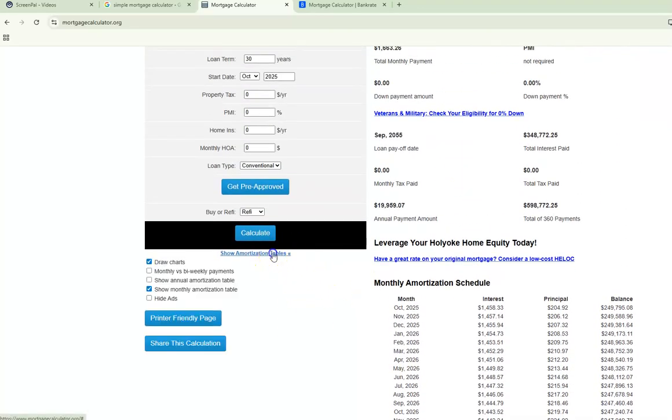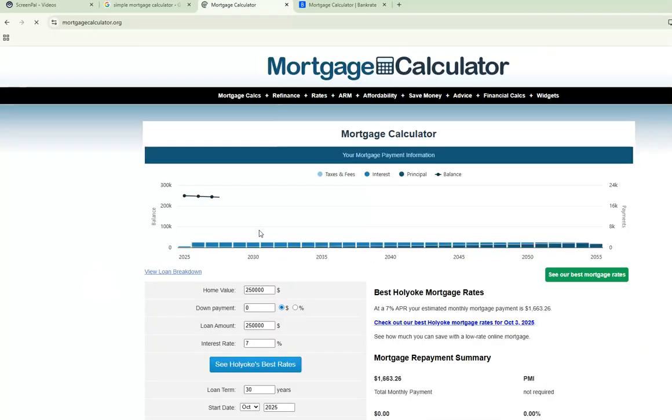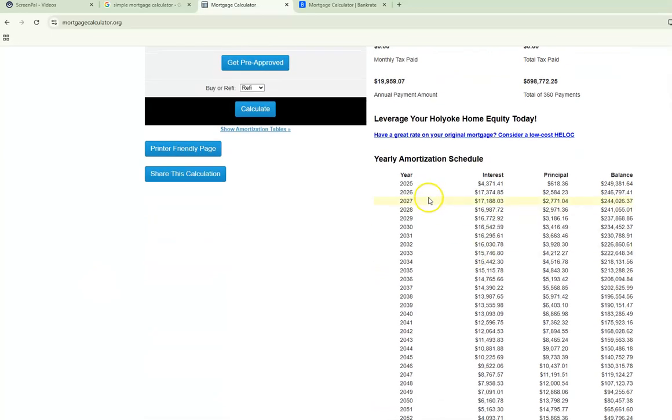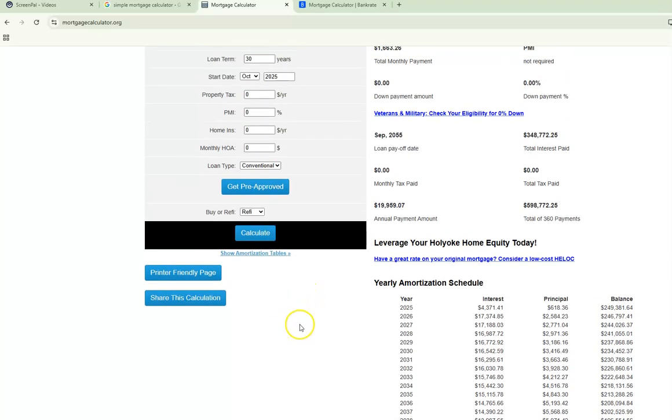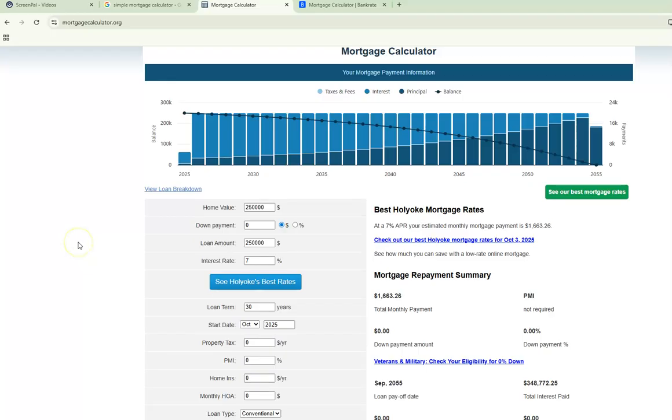You can go back down to show amortization tables. That might be too much. Just show the annual number, please. And you scroll down and you'll see your summary by year. So this is super helpful to get educated on what the numbers are that you're playing around with. And if you're working with a bank, you can do some of your own homework behind the scenes.